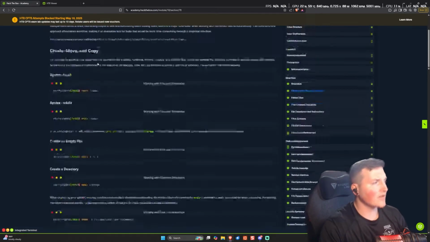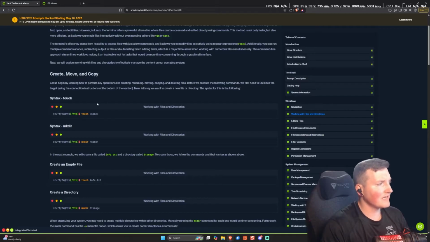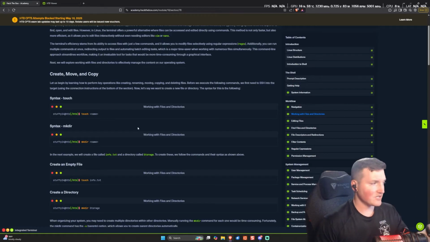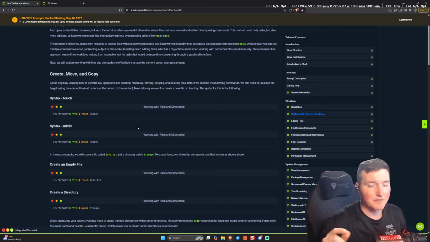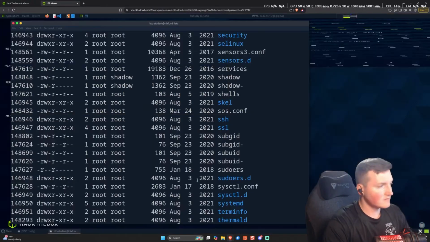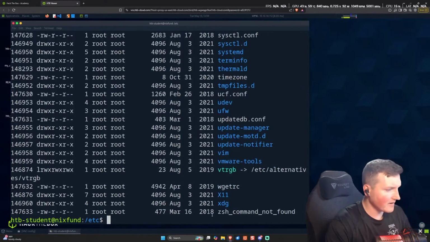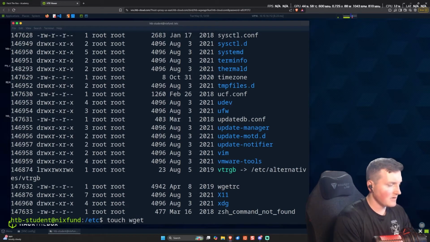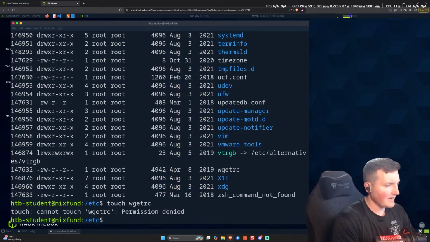Okay, so now working with files and directories: creating, moving, and copying. So touch, if you've never heard of touch, is a command that in this case they're probably going to use to make a file, but it actually just physically touches a file. If I go look right here at this file, xdg, well, that's a directory, wgetrc, right? See the date, April 8, 2019. If I have permissions, which I don't know if I do, and I touch it, yeah, I don't have permissions.